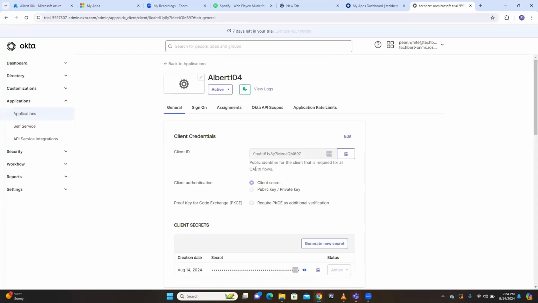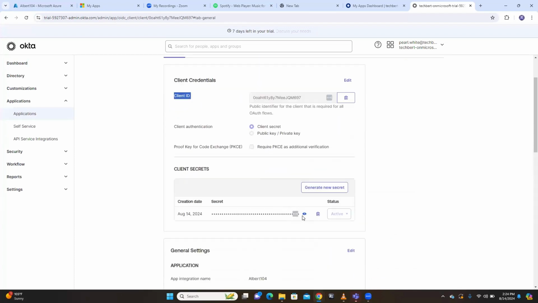Now, when you are done with this, you're not going to grant permission or anything like that. You're just going to copy the client ID and the client secret. You are done. That is all. You only need this client ID and this client secret. You just copy them and give them to the developers. You are done. It's simple.